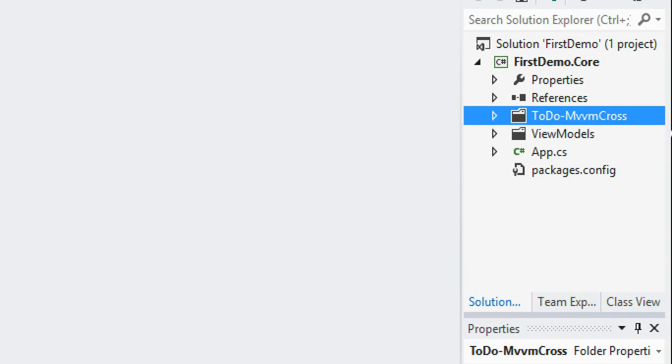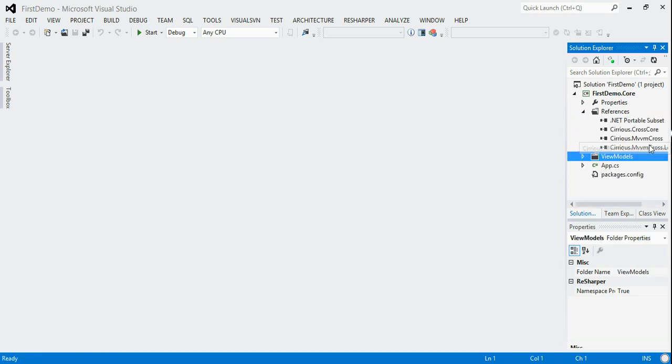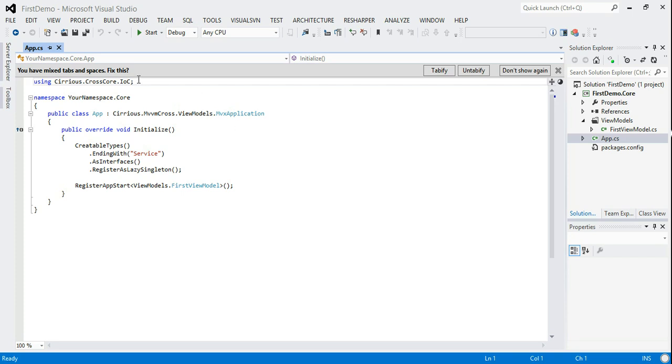There's a to-do folder. We don't need that because I know what I'm doing. There's a view models folder and there's an app. So let's just delete the to-do. You can read through that another time. You can also see that we've actually added in 3 references as part of that PCL NuGet. And then we've got app and we've got view models.